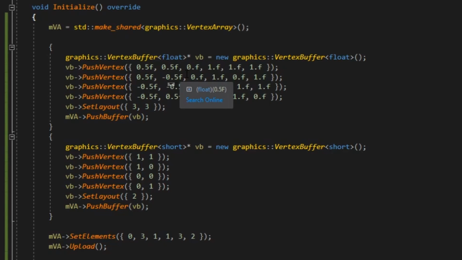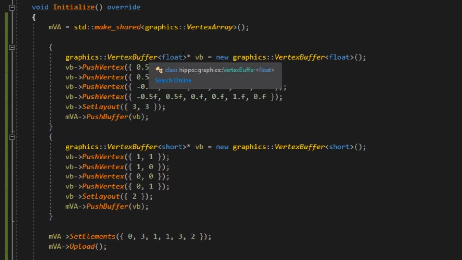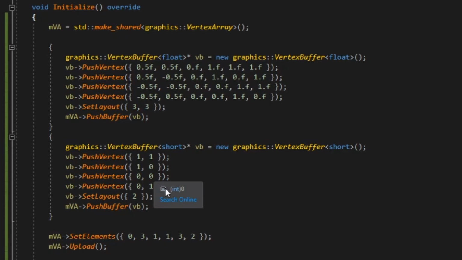The actual backend code in Hippo doesn't know what data type you're uploading. We're defining it here as the users of the engine. And we're saying we have a vertex buffer of floats. Here's all the floats I care about. And then we have a vertex buffer of shorts, and this will be our texture coordinates.